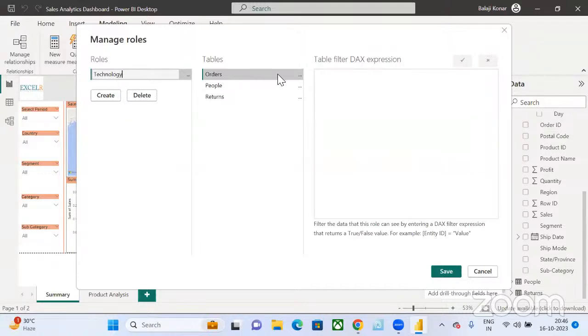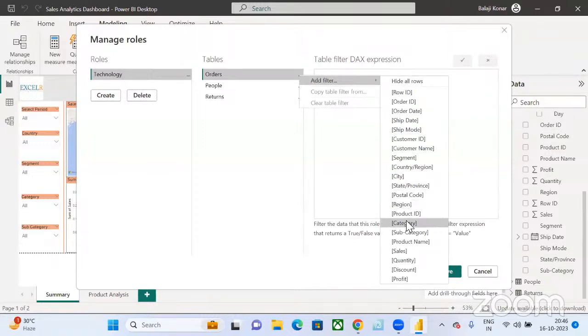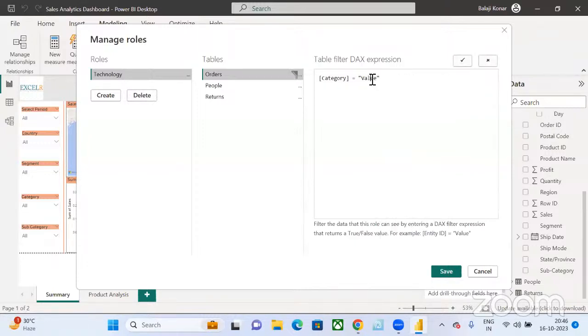This is my role. And can you see I have all the three tables over here. I want to apply the filter on the orders table. So I click on the three dots on the orders table, add filter on category. The category should be equal to technology.